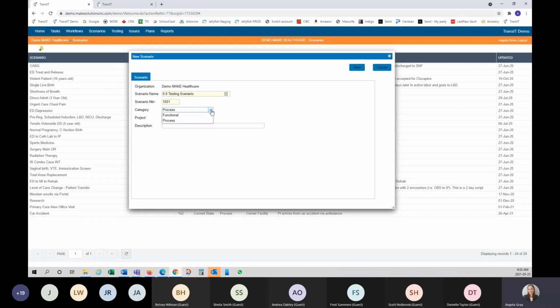We previously had training as an option as well, so you could create training scenarios, but we did not have any clients that were actually using the training scenarios, so we just got rid of that option with 5.0. So I'm going to select a process scenario. You can then select the project that you want your scenario to be associated to, same as you could in 5.x. I'm just going to stick with current state in this case, and then click save.